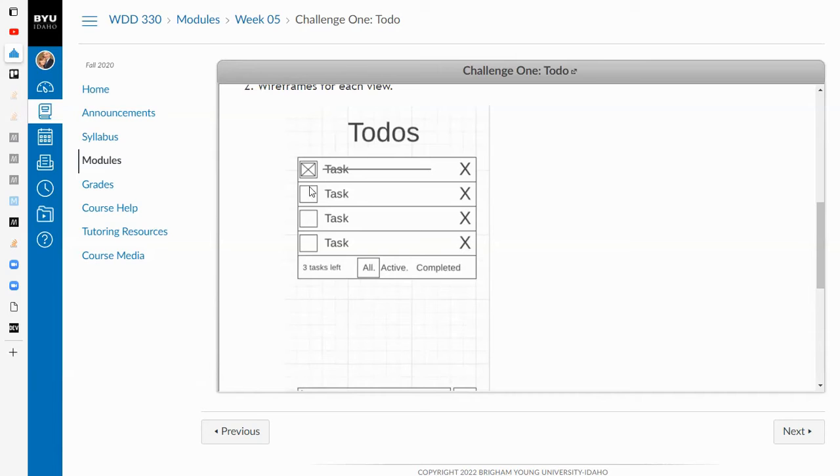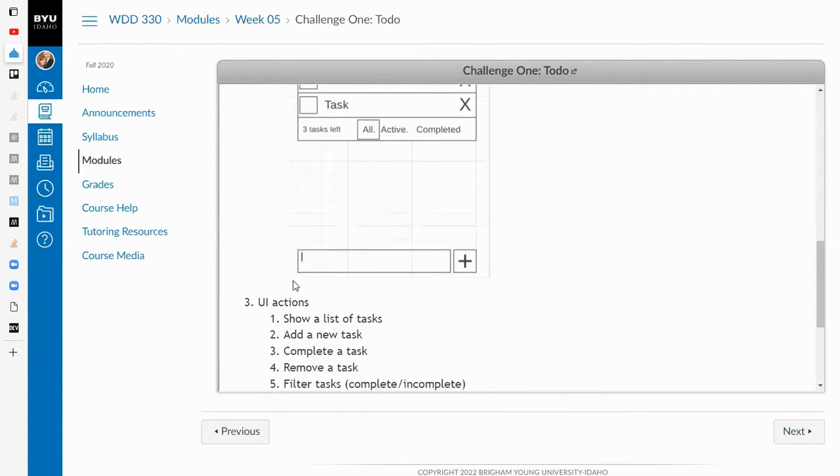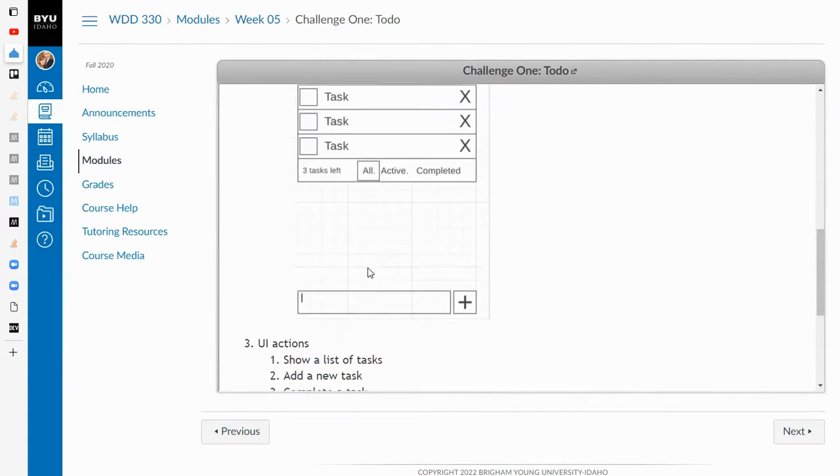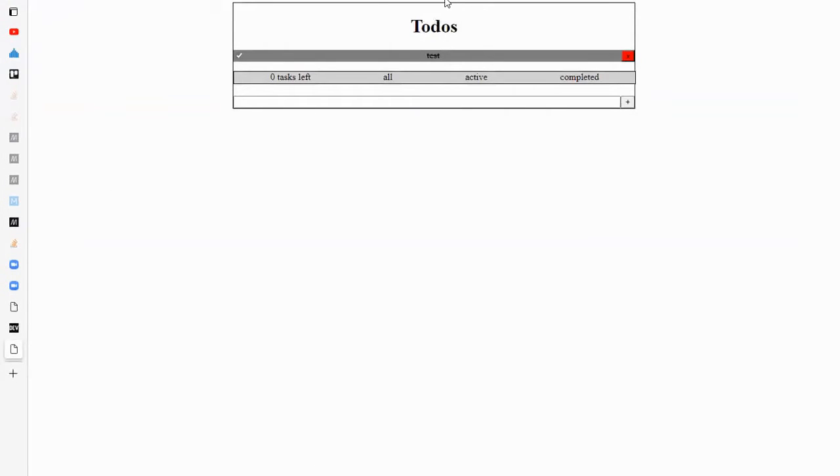Each to-do just has a title, a checkbox for marking it off when it's completed, an X for deleting it, the name of the to-do, how many tasks are left, a couple of filters for showing all of them, only the ones that haven't been completed or the ones that have been completed, and then a place to create your to-do. So what we're creating here is the final result.